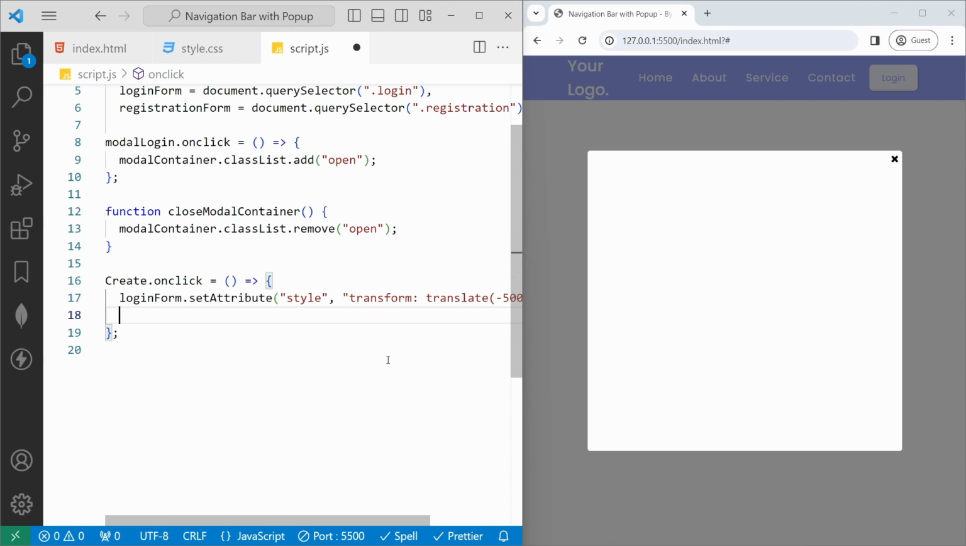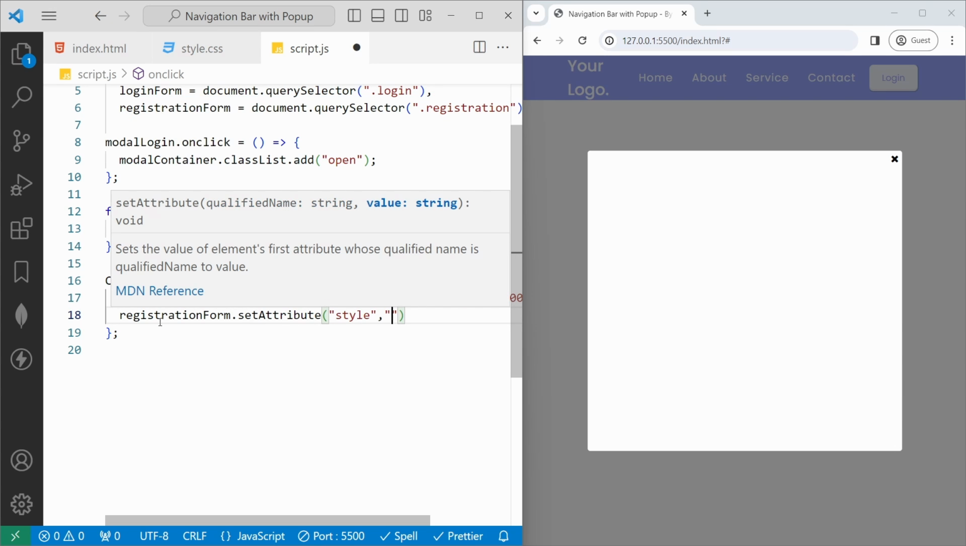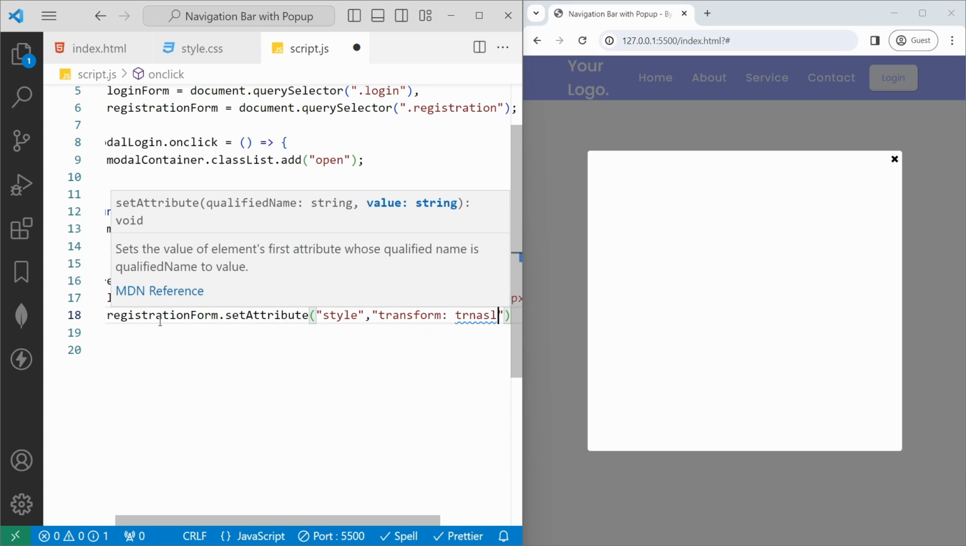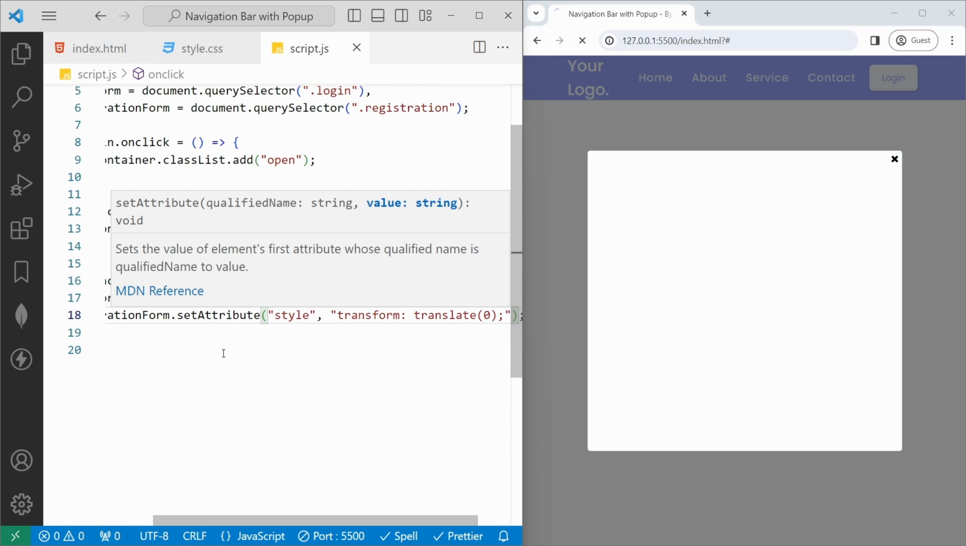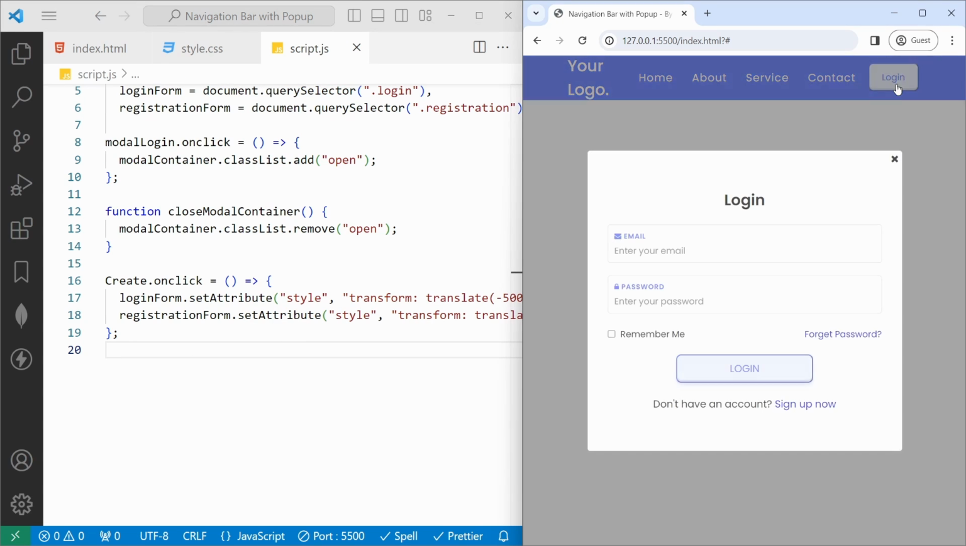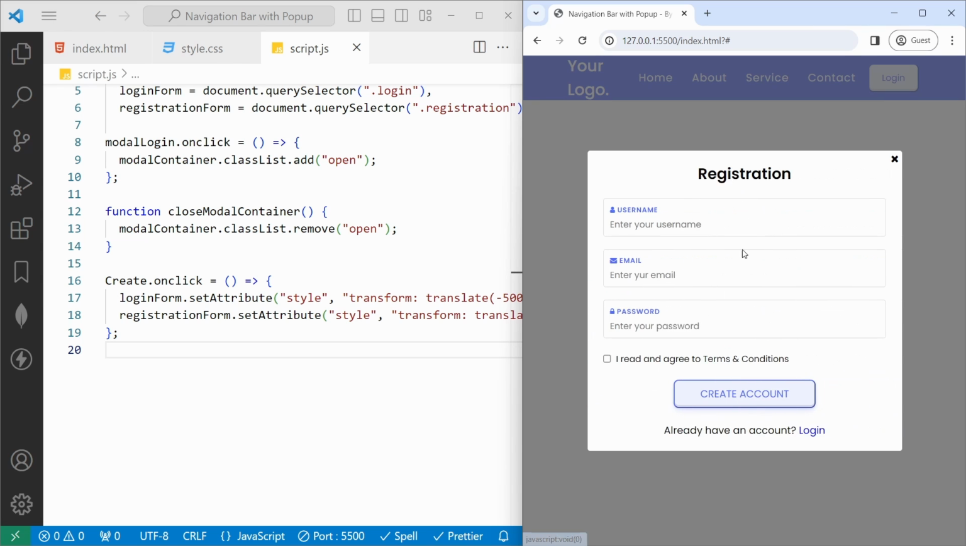So for that, again we'll add the styles to the registration form. Again with set attribute of style, we'll add the transform translate to 0. If I save, again I will go here. If I click login, if I click sign up, now we can see this. How cool is this, right?